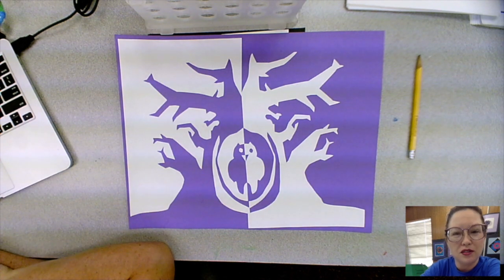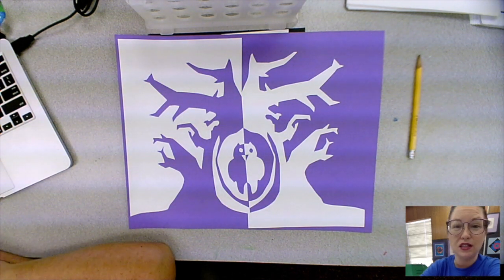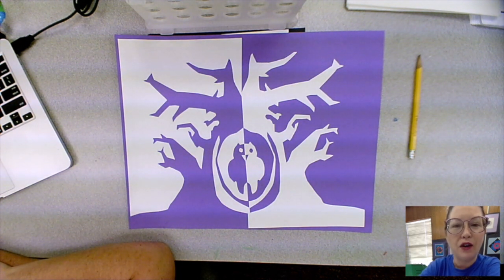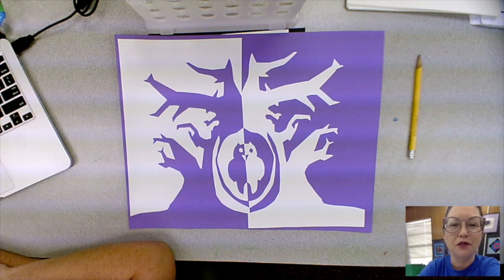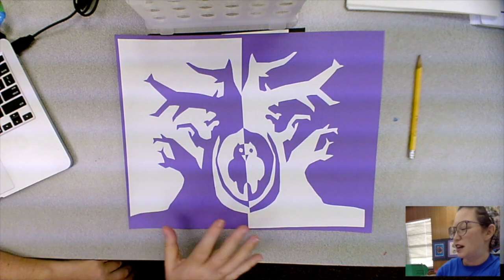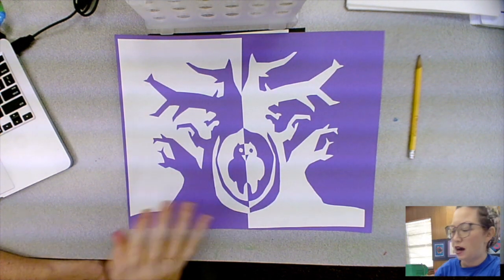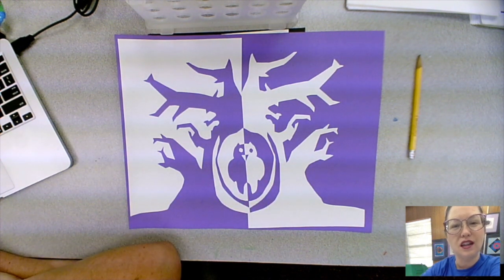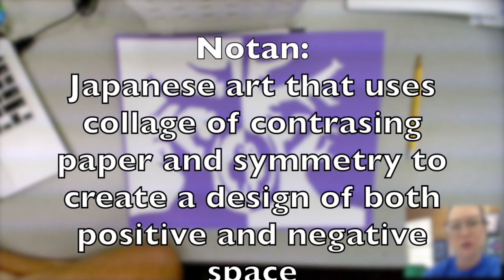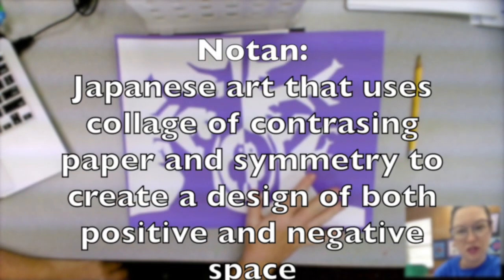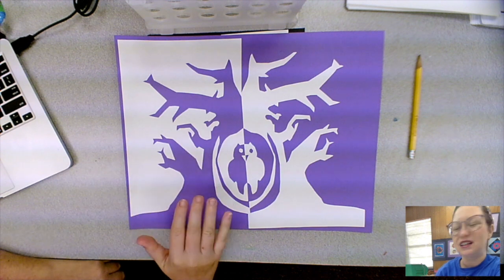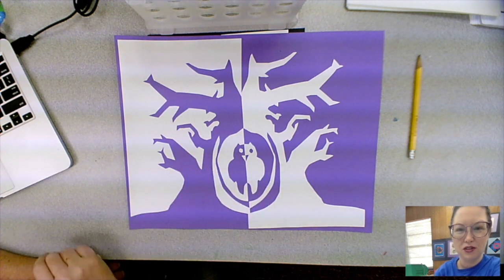Now I'm going to show you how to make a spooky tree. This is the time of year when the leaves start to fall off the trees and the owls are finding places to roost. And so you can see that I have created this positive negative space, so-called notan. And notan is a process by which you take half of an image and then you flop the positive and negative spaces of the two sides of the image.